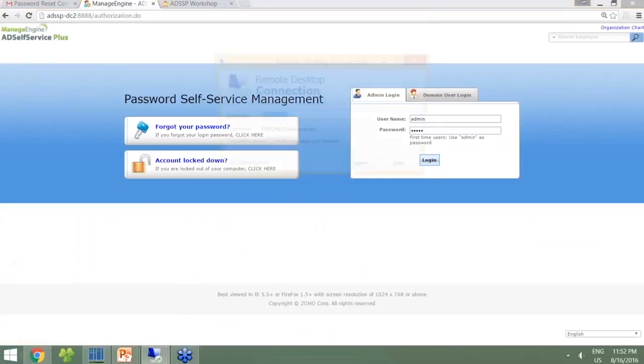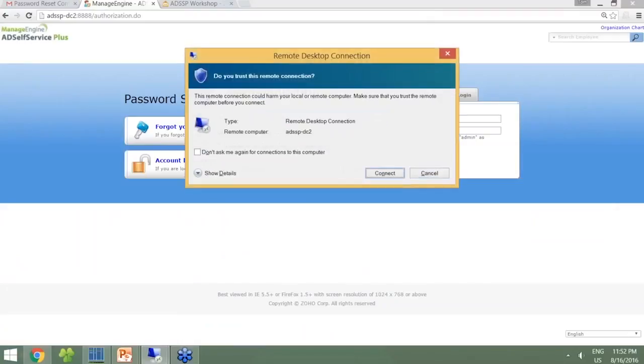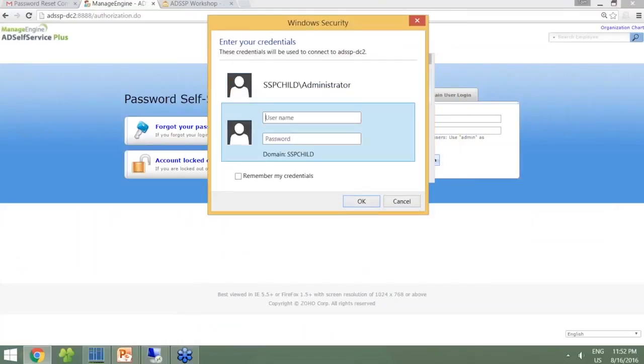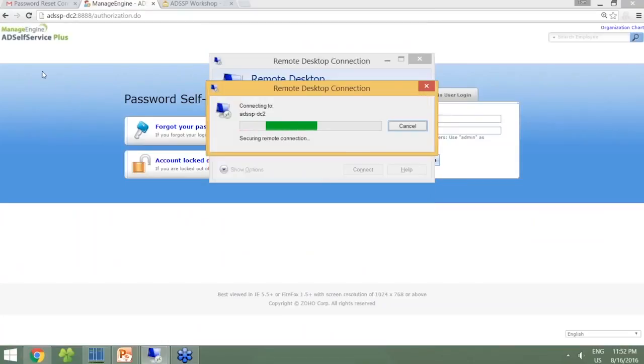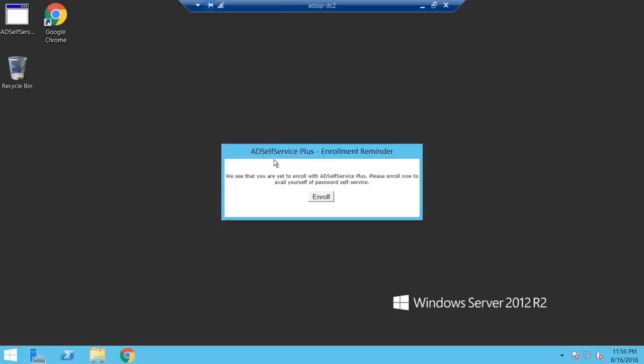So I shall just log in as another user within the machine who I believe has not been enrolled yet, and that user is Tom Joes. Let me just type his password. So this is the pop-up we see, and it says that just as I had configured, the message is, we see that you are yet to enroll with ADSelfService Plus. Please enroll now to avail yourself of password self-service.